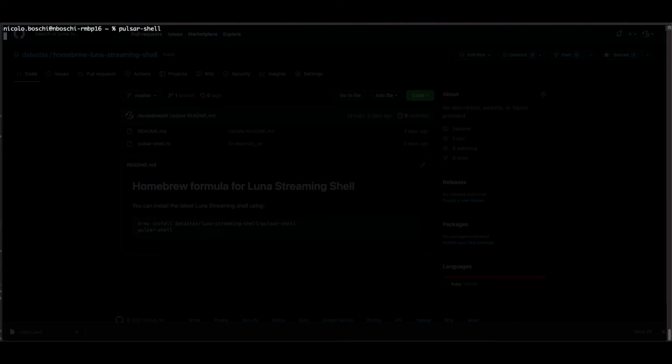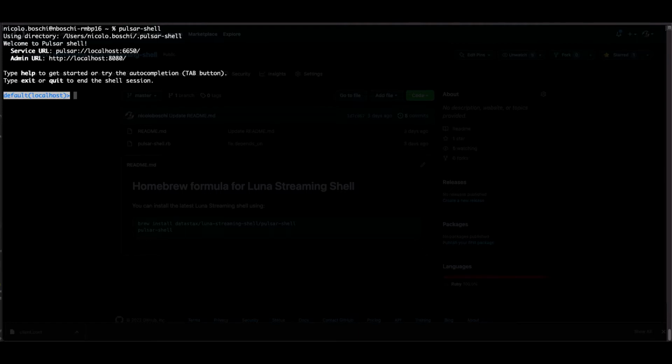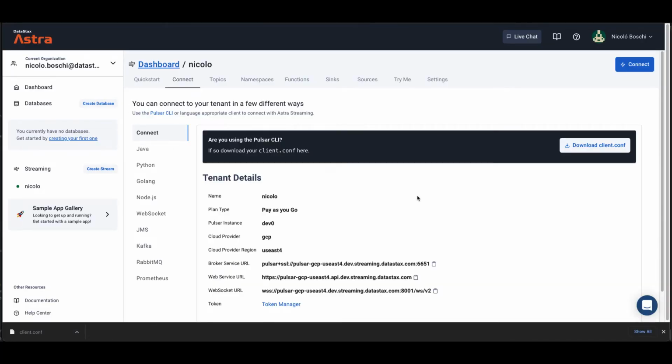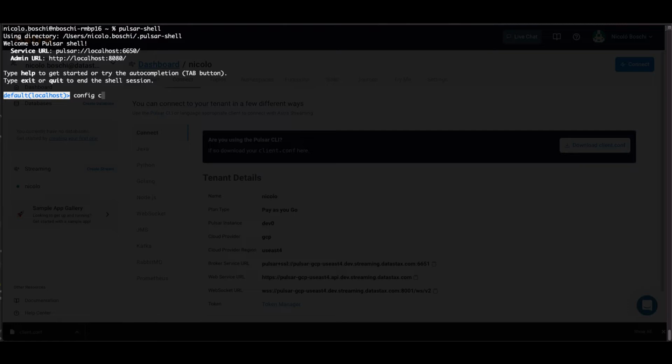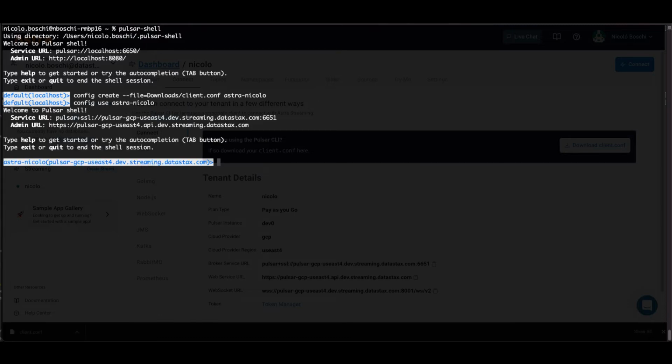By default, the shell tries to connect to a local Pulsar instance. To connect to a different cluster, you have to register it within the Pulsar Shell config. You can do this in a few different ways, depending on where your config file is located. In our case, I want to show you how to connect to your Astra streaming tenant, so I go to the Astra streaming dashboard and I download the client.conf file. Then I go back to the console and I type config create, and I put the file path and I give it a name. We'll call it Astra Nicolo. And now we have to say to use it using config use and the name of our config. As you can see, the prompt has changed. We have the name of the config and the host name we are connected to.